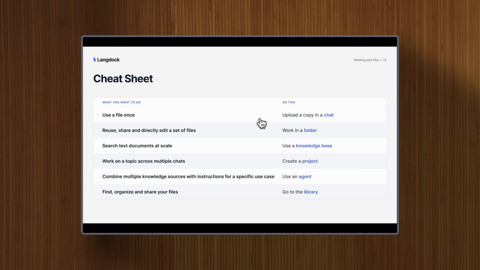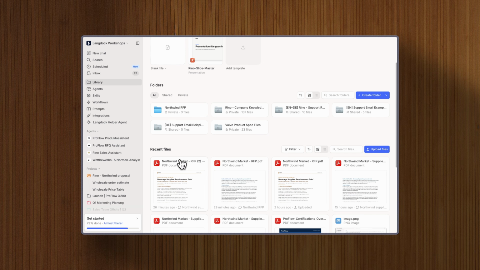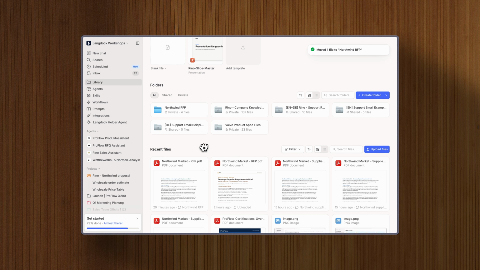And finally, your home is the library. Here you can go to find, organize, and share your files. Something brand new, actually, which was just built very recently, is that in the library you can now also move files around. So I have this file here, for example, which I created, and I want this in my folder. I can just pull it in, and now it's also in the folder.